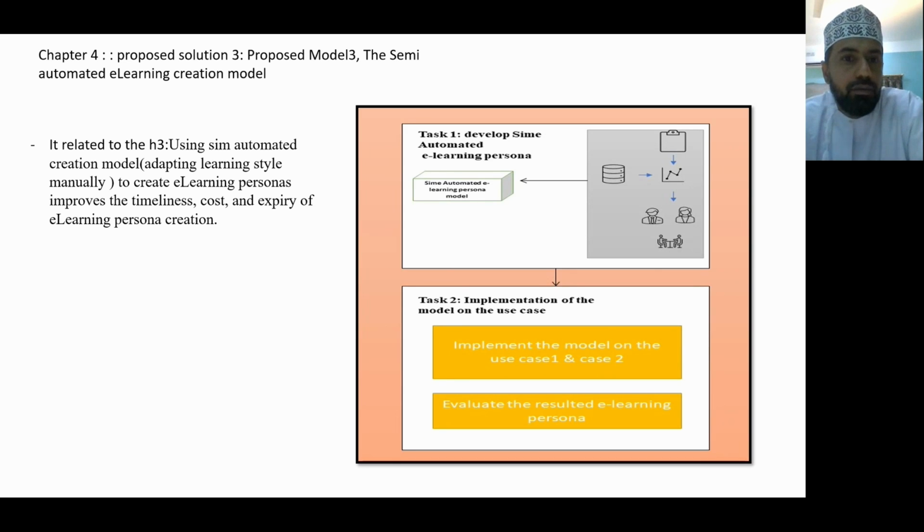I call this one for now semi-automated. It's a development of the hybrid technique. Usually the hybrid technique uses a questionnaire with an interview. Now I use it for social media with questionnaires. I choose this one to be on the safe side. If I cannot achieve proposed solution 2, I will do this one.